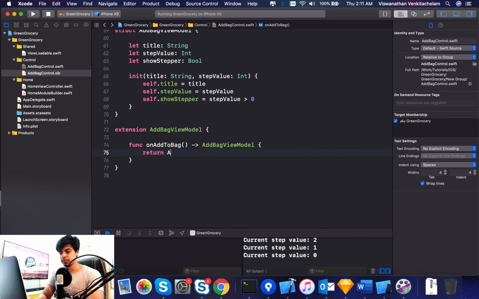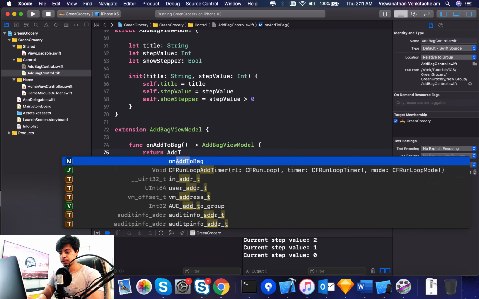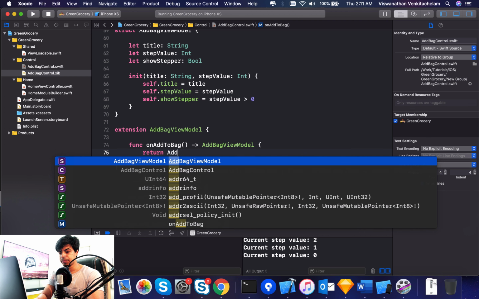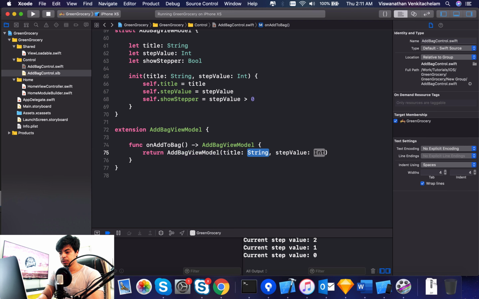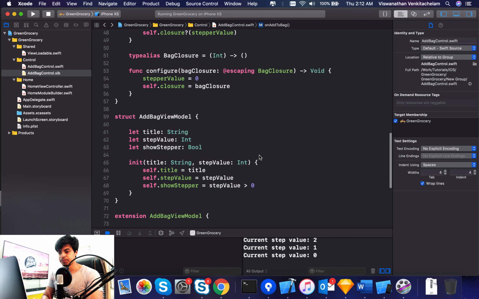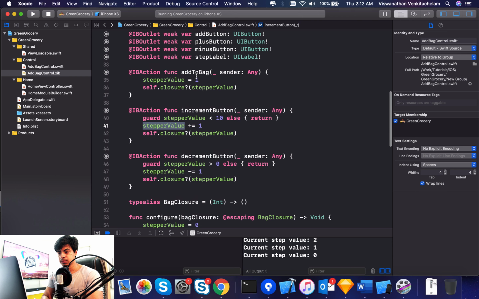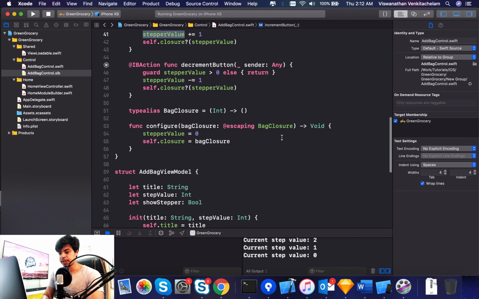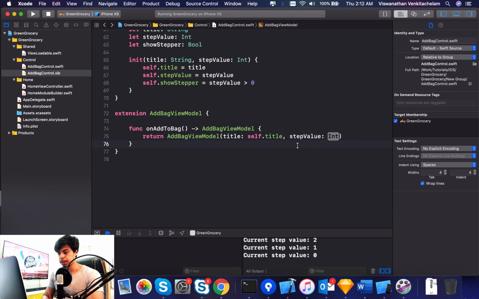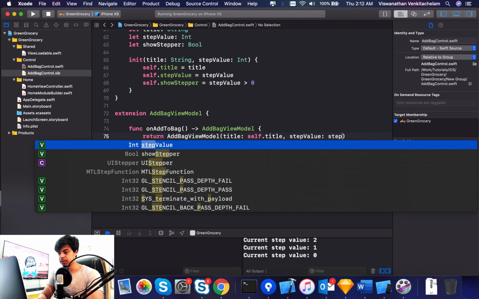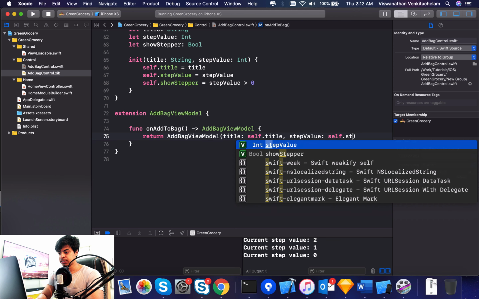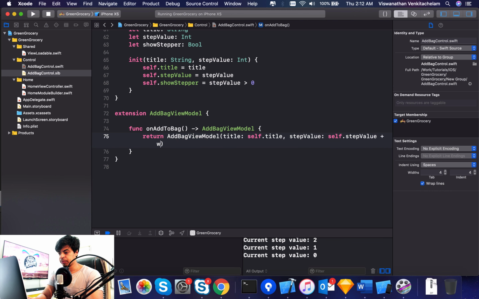It should return me an add bag view model with the current title. It's not changing. Then the step value is actually changing right now. So on add to bag you have the step value incremented, so that one we will handle here itself. So it will be self dot step value increments by 1.